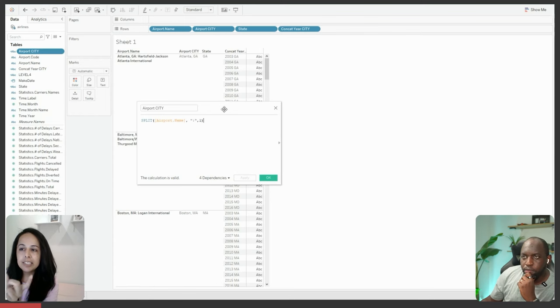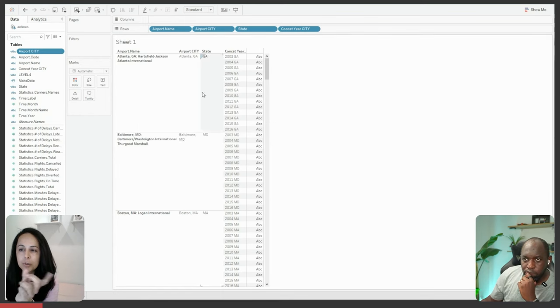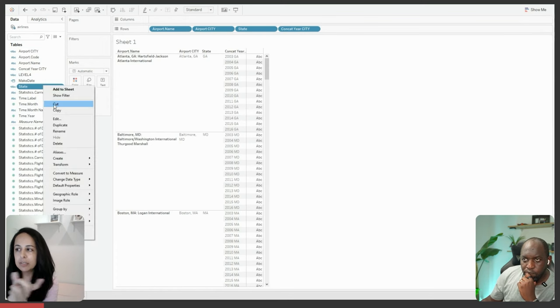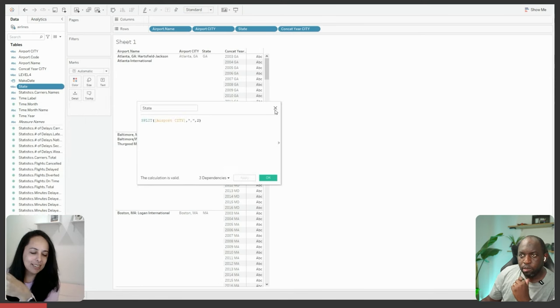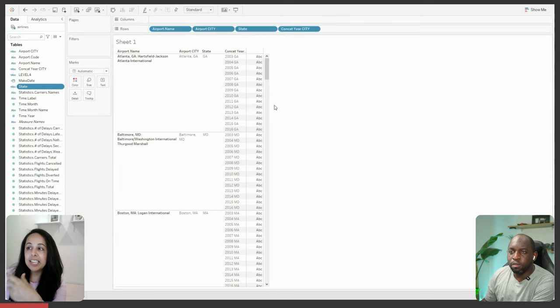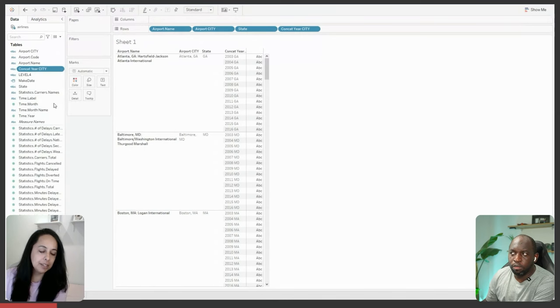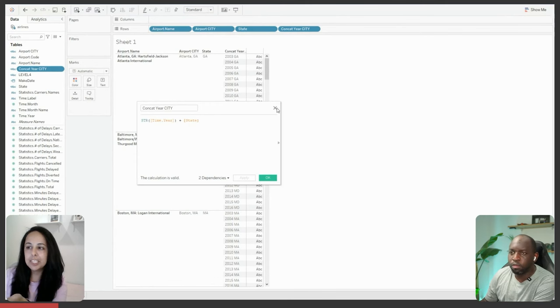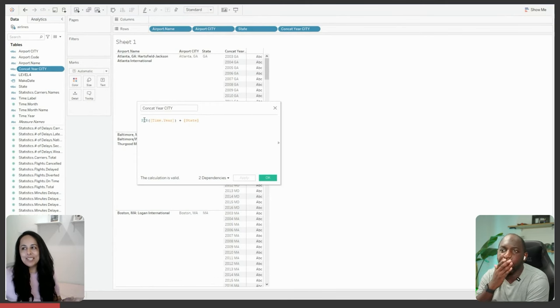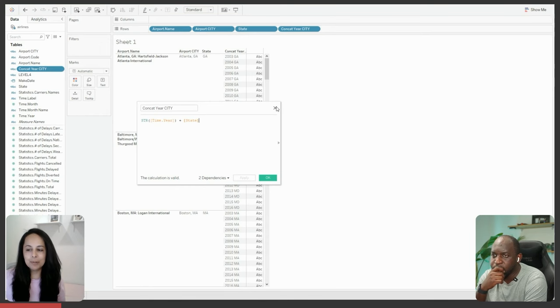Once I already had the city, it was still coming with the code also. So I did the same and split it again and got the second bit. So now we have the state as a code. And then I said, okay, now I'm going to do something that doesn't really mean anything, but let's concatenate the year, the time of year, against the state. So we have the concat year, which is basically the time year plus the state, where I'm defining the time year as a string because otherwise it wouldn't let us do that, since it's an integer.